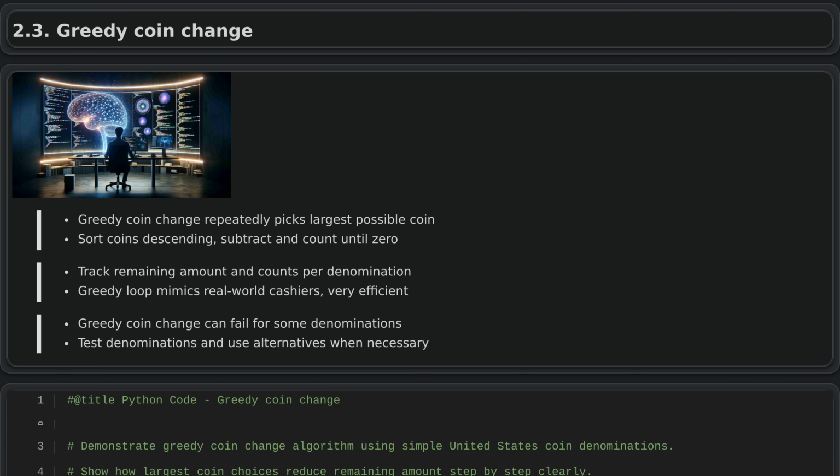Greedy coin change. The coin change problem can be solved using a greedy strategy that aims to use the fewest coins possible. You first sort the coin denominations from largest to smallest, then repeatedly choose as many of the largest coin as you can without going over the remaining amount. After that, you move to the next smaller coin and continue this process until the total amount is reached.